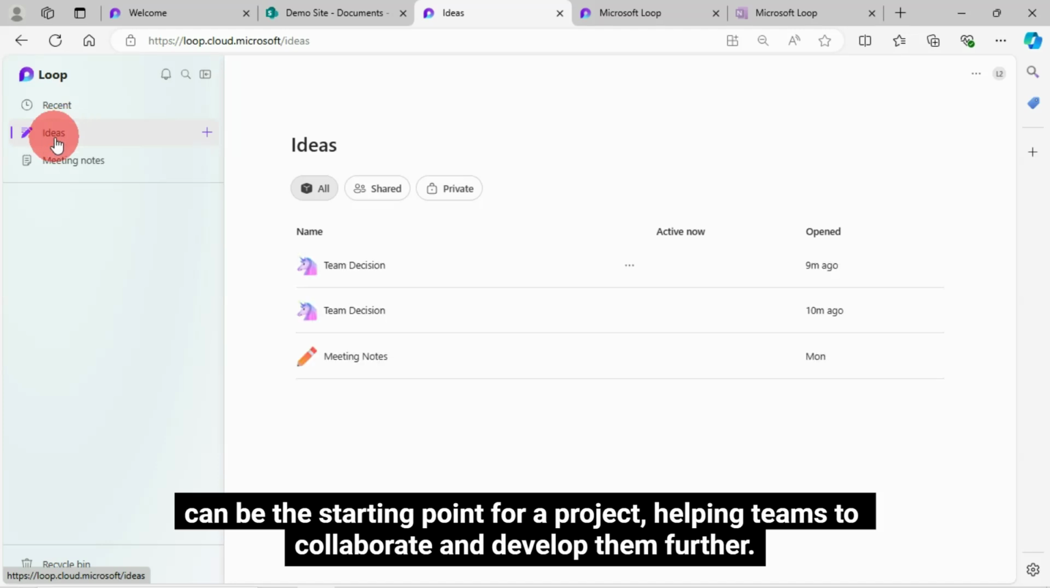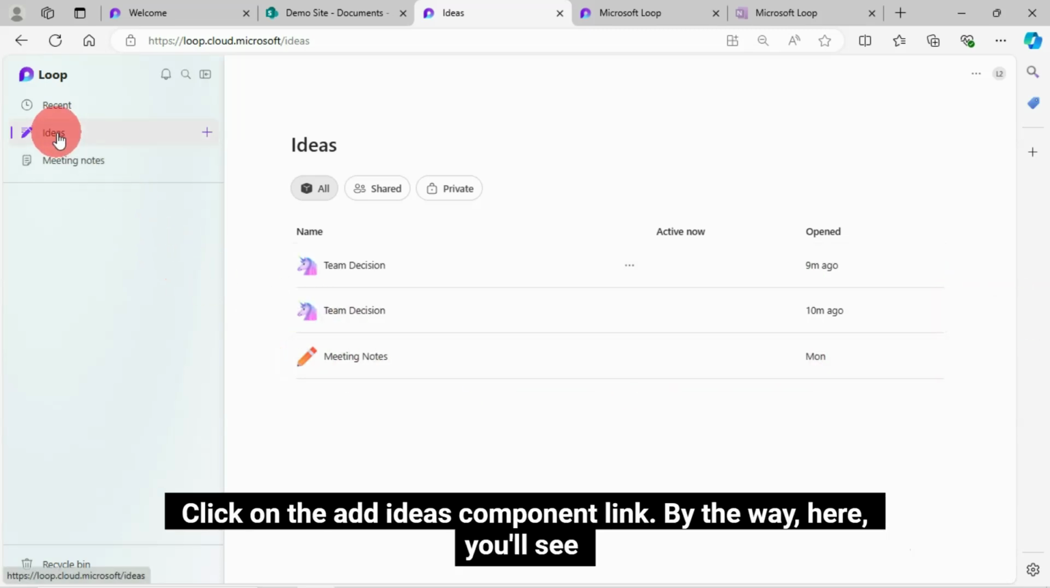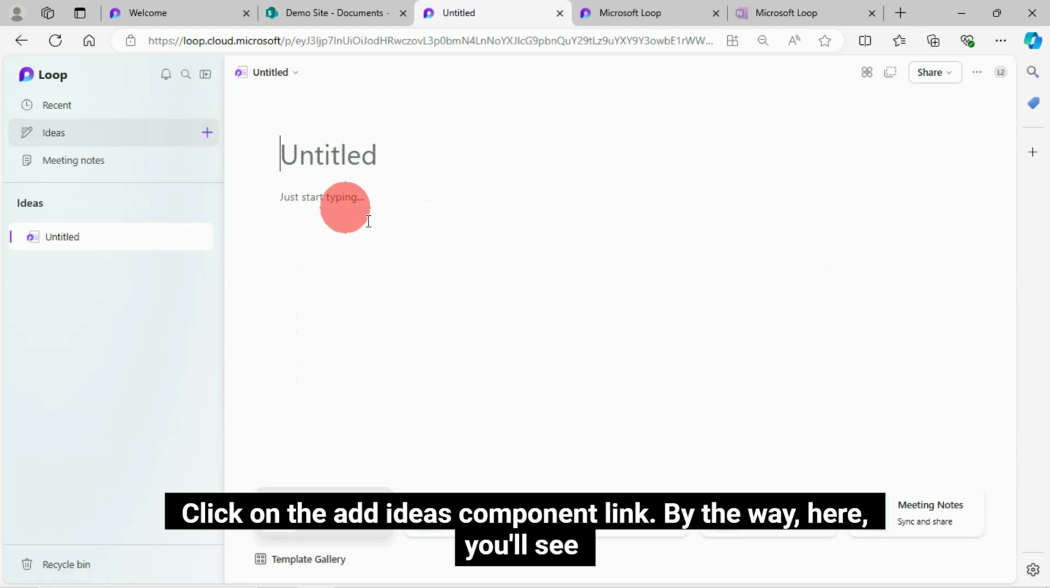Let's continue creating an idea page. From the Ideas section, click on the Add Ideas component link. By the way, here you'll see all your ideas you've already created. I'm creating my idea page.